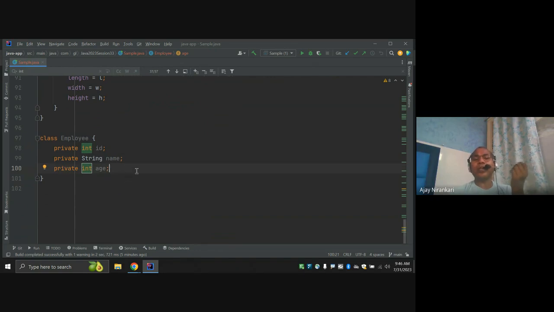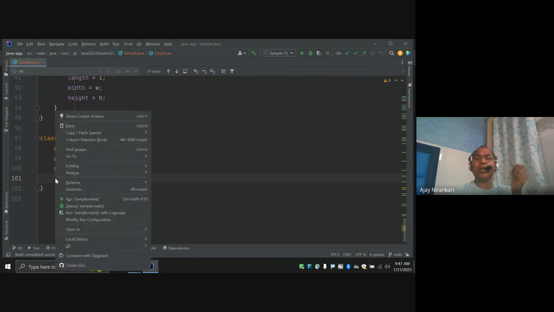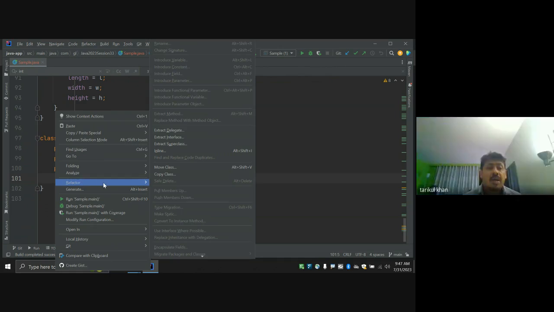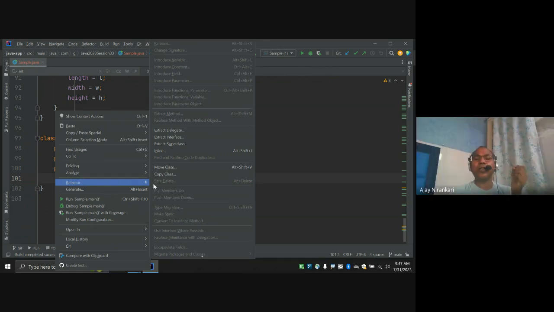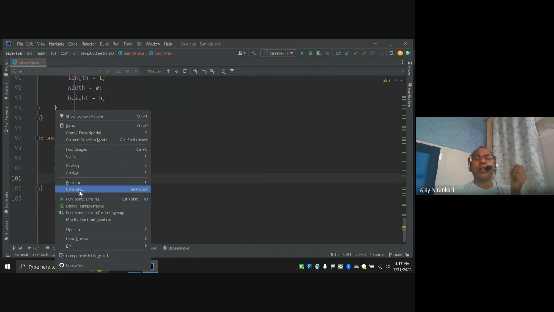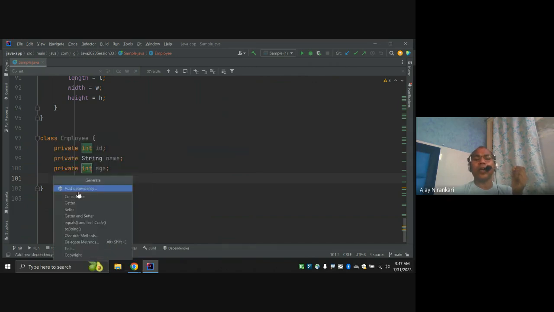In IntelliJ IDEA, you can create a constructor just by right clicking and choosing the generate option, which is Alt+Insert or whatever the shortcut is. You click here and now we have lots of options. You can create a constructor, select constructor, getter, setter, or both.